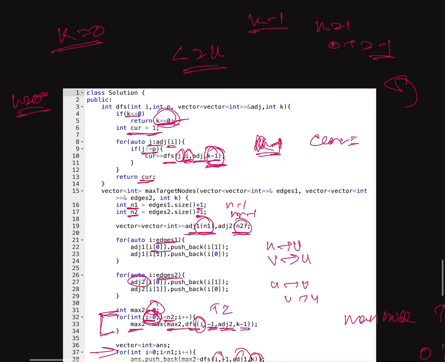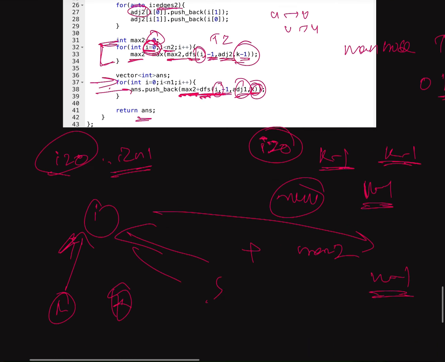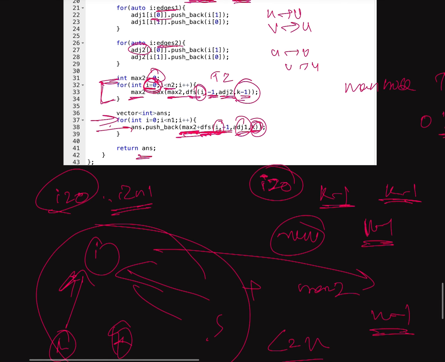Got it? So here I am passing k minus 1 to calculate the maximum number of nodes from tree 2 at a distance k minus 1, and here I am passing k to find how many nodes are possible in tree 1 at a distance less than or equal to k. Got it? Add both of these and return the answer. It is clear.